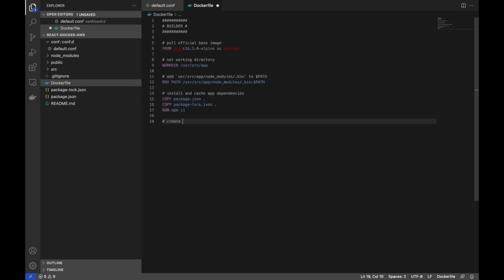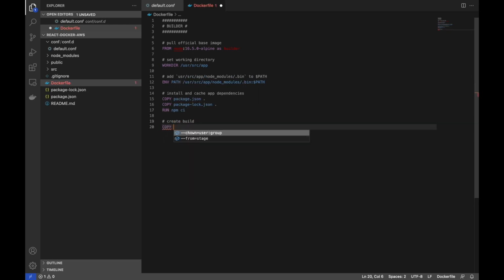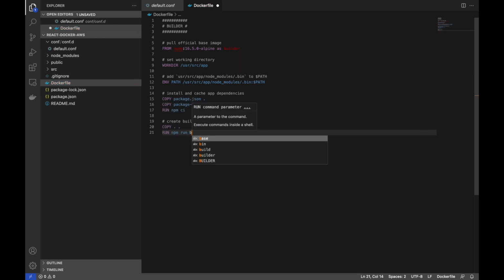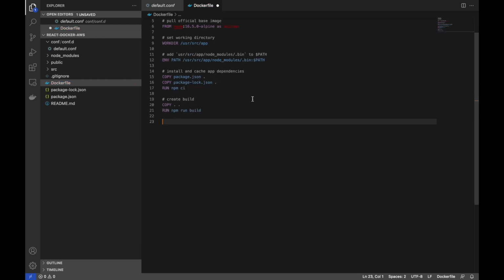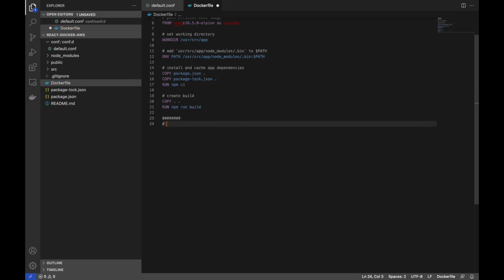After that's done, we'll create our build. So we'll copy over the rest of the files, and we will run npm run build to build those static files. And now we can move on to the final part of our multi-stage build. So again, we need a base image.